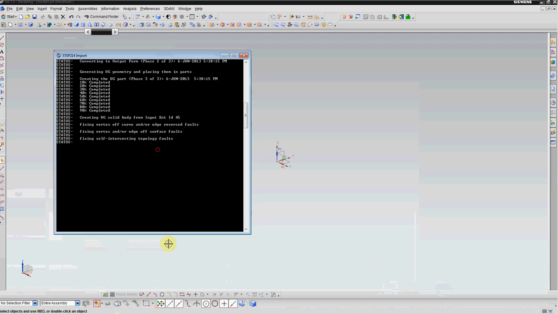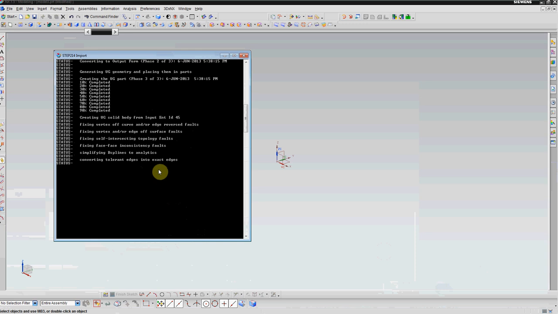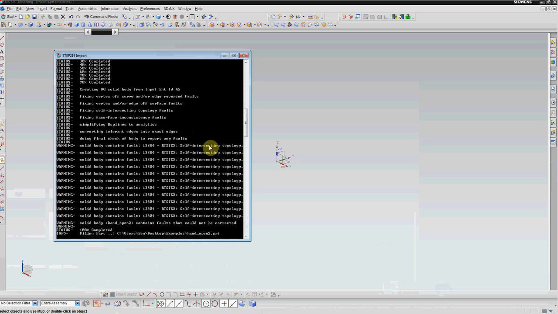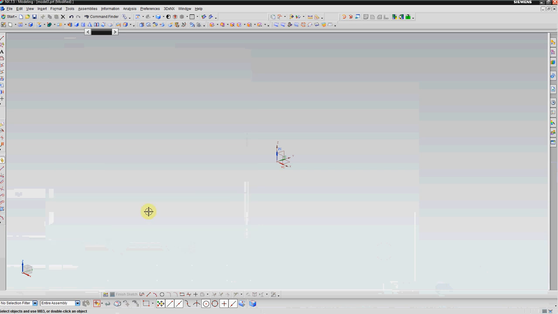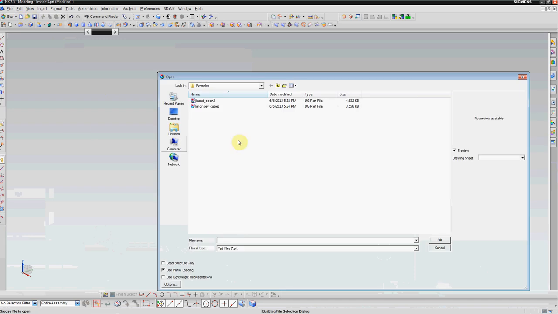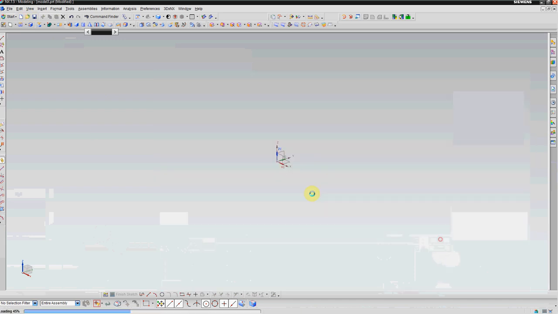I can show you this here. And NX actually does do a lot of internal checks. It's very robust in that way. So once this is complete, again, some self-intersection items, it's filing the part, meaning it's creating a new file here. So it's a native NX file that's generated.